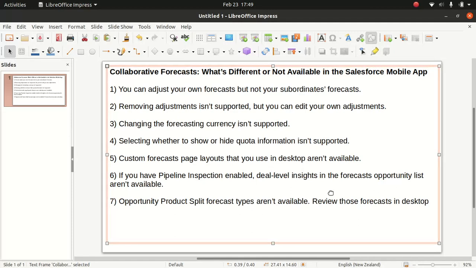But that being said, you might get questioned in an exam, maybe in the form of a true or false, to say, hey, this functionality is supported in collaborative forecast when you're dealing with the Salesforce mobile app, true or false, right? So it's good to know. So first thing, let's look at it. You can adjust your own forecast using the Salesforce mobile app, but not your subordinate's forecast. So if you're planning to do that, you cannot do that as of now using the Salesforce mobile app. And removing adjustment isn't supported, but you can edit your own adjustment.